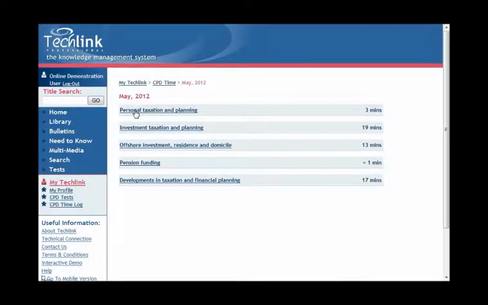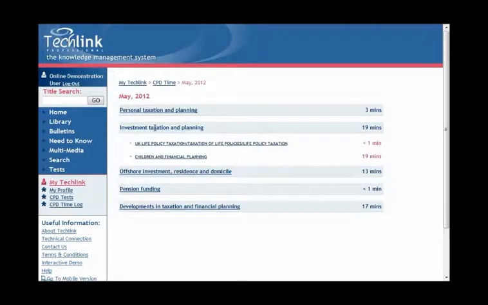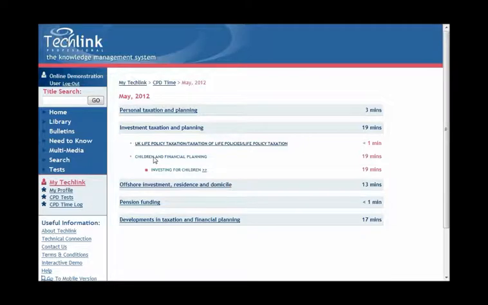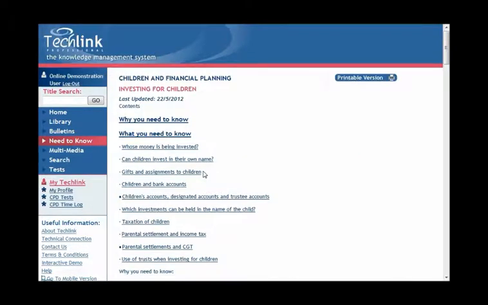You are now shown the general subject areas you have viewed in that month and how long you spent in each of those areas. We will now look at the link marked Investment, Taxation and Planning. You can now see which individual subject headings you have viewed on the site in that month and how long within each one. Clicking on Children and Financial Planning then reveals which individual topics you viewed within that heading during the month and how long you spent on each of these documents. Clicking on any of those links will take you to the actual document you viewed.